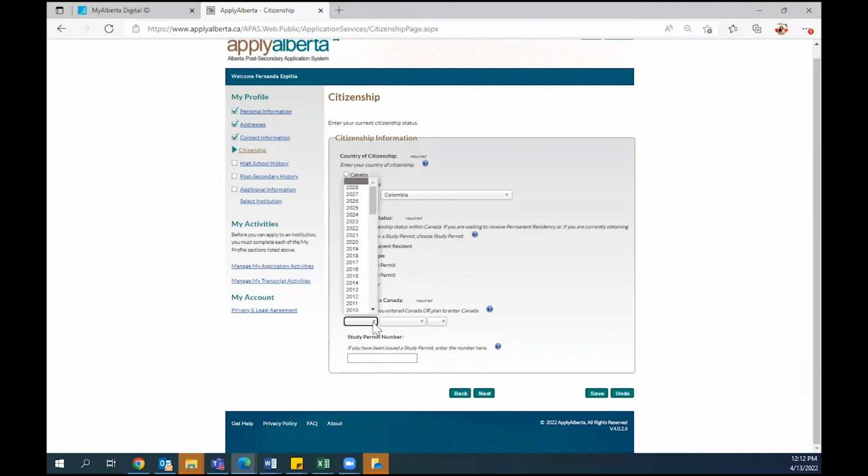So let's say I'm planning to start my studies in the fall semester of 2022. I'm going to select the year 22, this year. Fall semester starts in September, and I'm just going to put the first date in September. If you already have a study permit, make sure you put that number in here. Again, the majority of you will need to apply for one, so you can just leave that area blank.